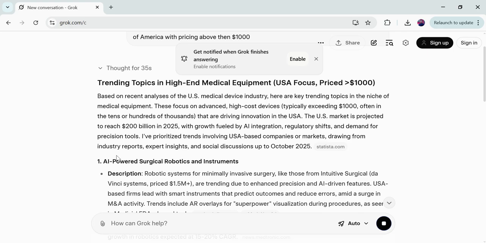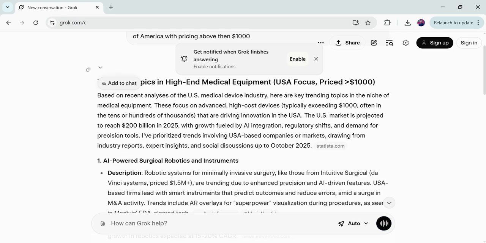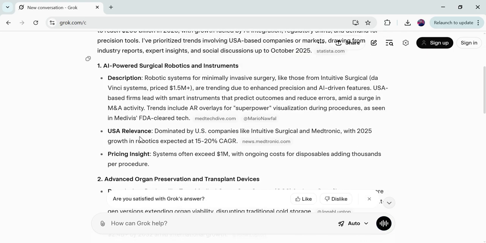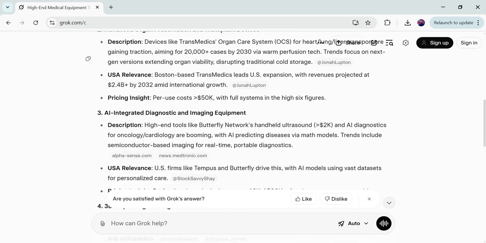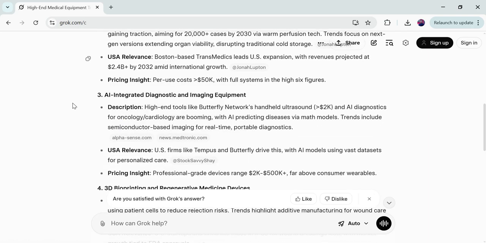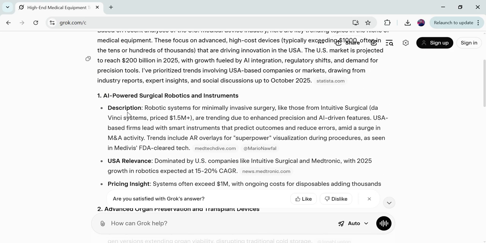So the best trending topics include AI powered surgical robotics and instruments, and it has also provided some description, user relevance, as well as pricing insights so that you can make the best decision. Okay, and the next topic that it has suggested is advanced organ preservation and transplant devices. Okay, so the third one is AI integrated diagnostic and imaging equipment. So it has provided all the insights about the medical equipment that are trending right now.